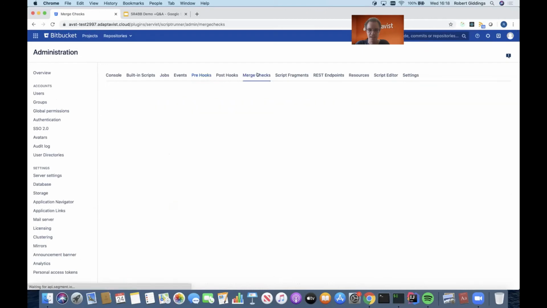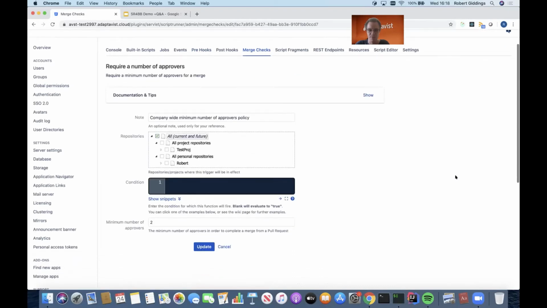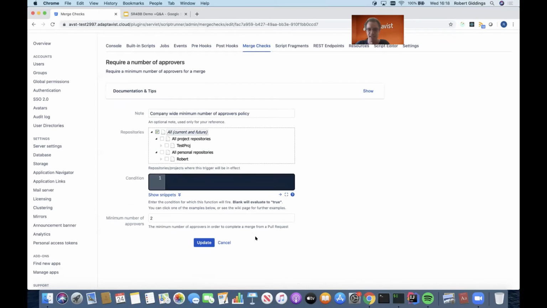And finally, the merge check that I've set up, which I mentioned previously in the slides, is to say I want a minimum number of approvers. And in this case, as I said, it is 2. So when a pull request is opened, you have to have at least 2 reviewers before you can merge in that pull request. This means that every line of code that's reviewed as part of your development process is reviewed by at least 2 developers.